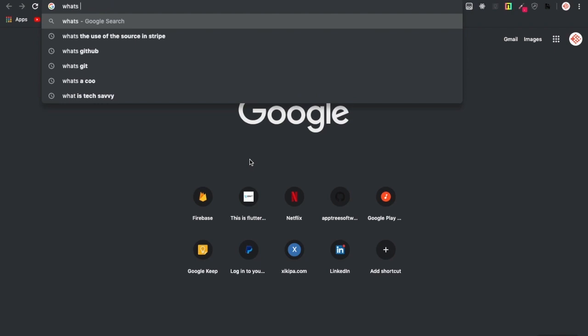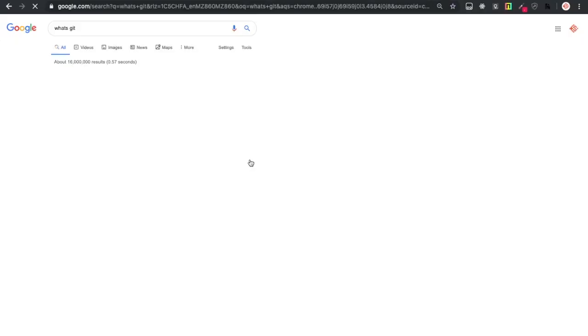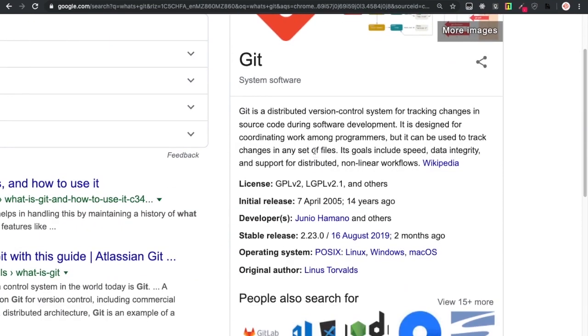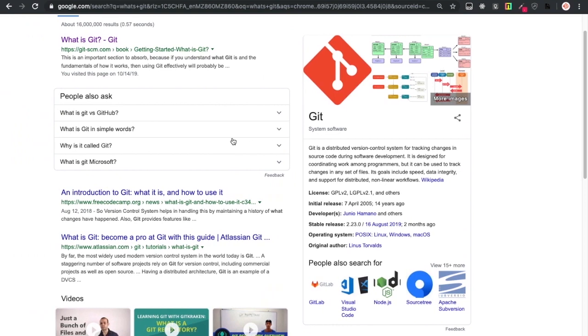Let's start by going to Google and writing what's Git and see what it tells. If we zoom a bit here, we'll see that they say Git is a distributed version control system for tracking changes in source code during software development. And it's basically that, right? It's a way of taking snapshots of your project at a specific instance of time, right?